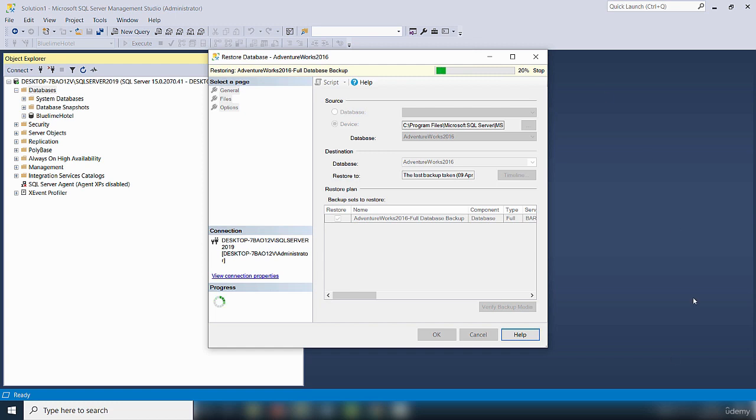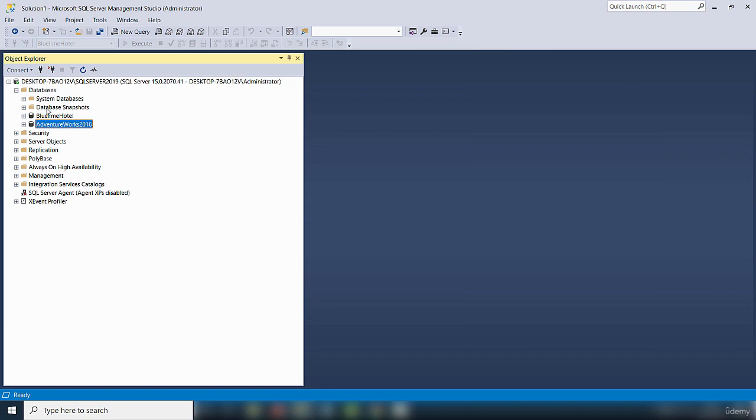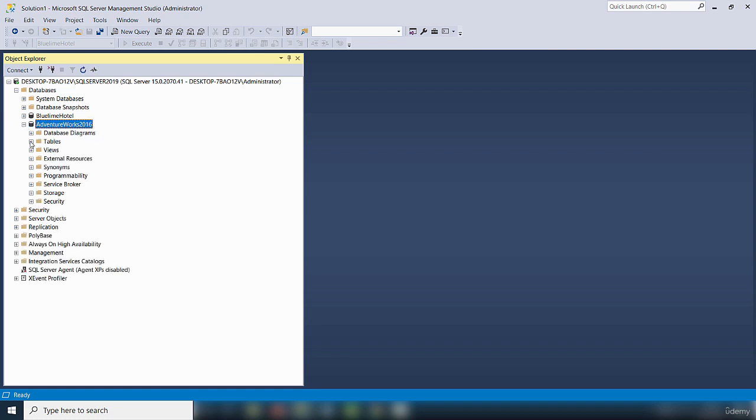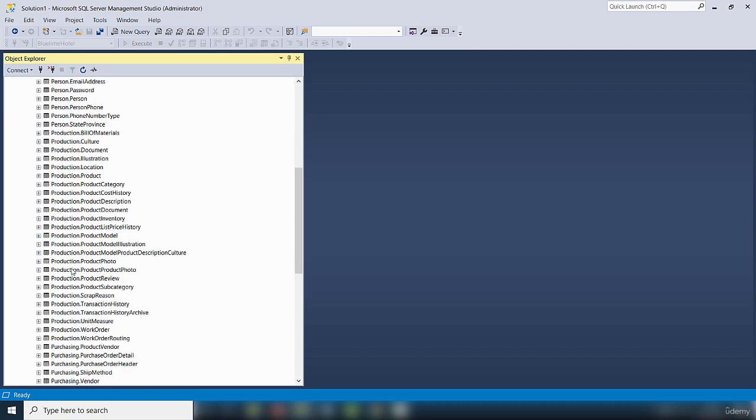So we'll give it a few minutes to complete, and we should get a message to say that the backup has completed. You can see here the message has popped up saying database AdventureWorks2016 restored successfully. So I click OK. So if we take a look at my databases folder, you can see this database here I've just restored, the AdventureWorks2016. If I expand that, you would see all the tables that database has. You see, it's got lots of tables.